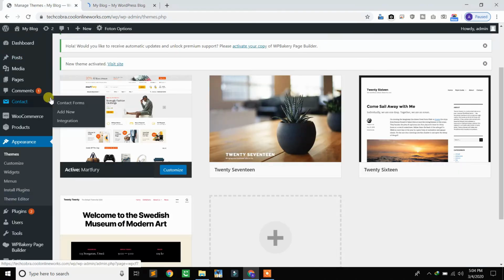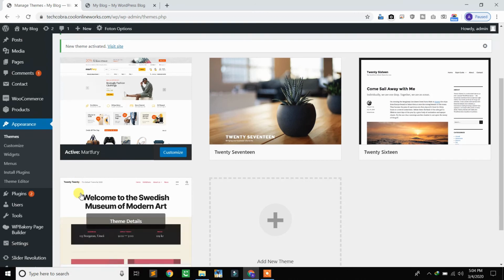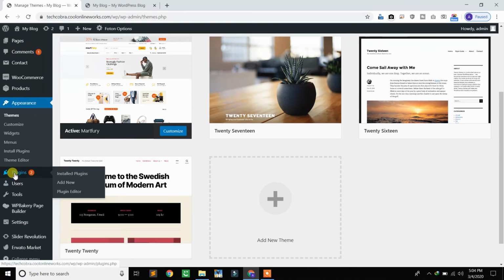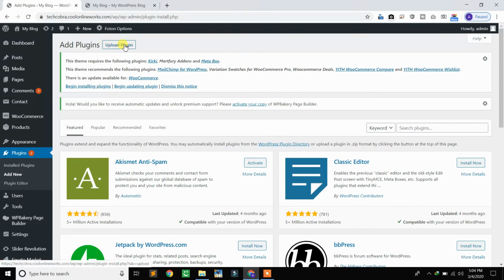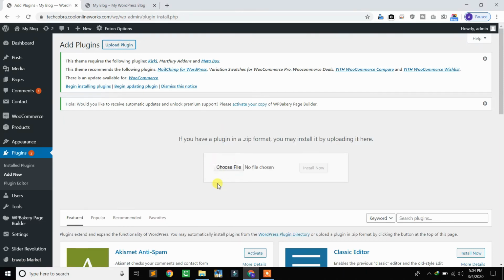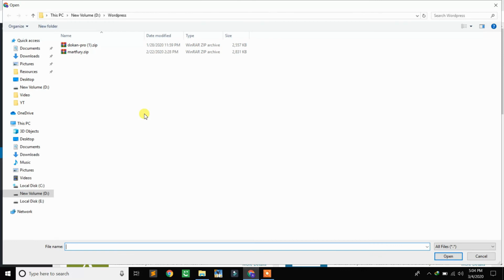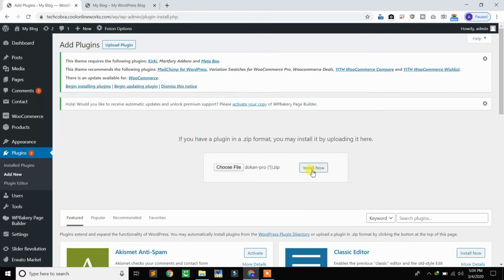So to upload or install the plugin, hover over the Plugins section and then click on Add New. Now guys, click on Upload Plugin, click on Choose File and then browse where you downloaded your plugin and double click on it, then click on Install Now. Then guys, the upload will take about 50 seconds or 40 seconds because the size of the plugin is less than the theme.